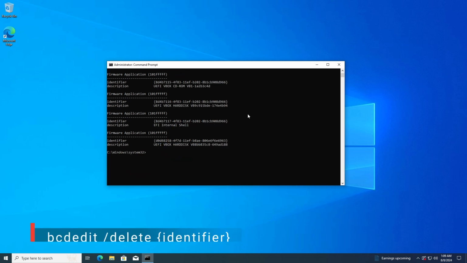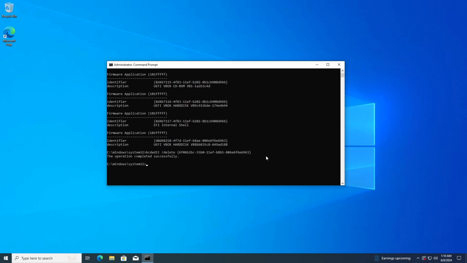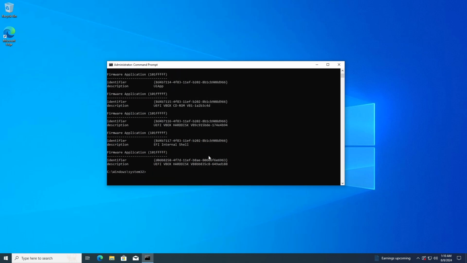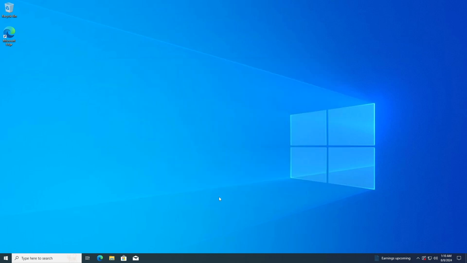Type bcdedit /delete identifier. Replace identifier with the actual identifier and press Enter. Restart your computer to ensure the changes take effect.